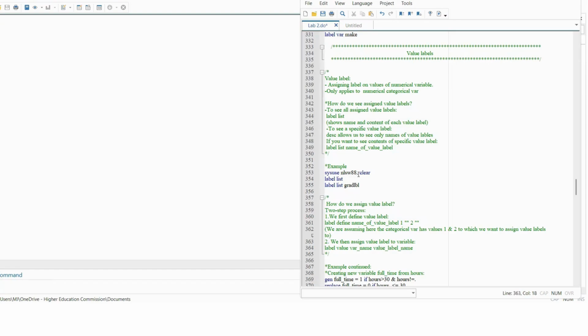Now let's first look at what we mean by value label. A value label is meant to assign labels to values of numerical categorical variables. If we contrast this to a variable label, that is just meant to be a short description of a variable, and you can assign it to numerical or string variables. So it can apply to any numerical or string variables.